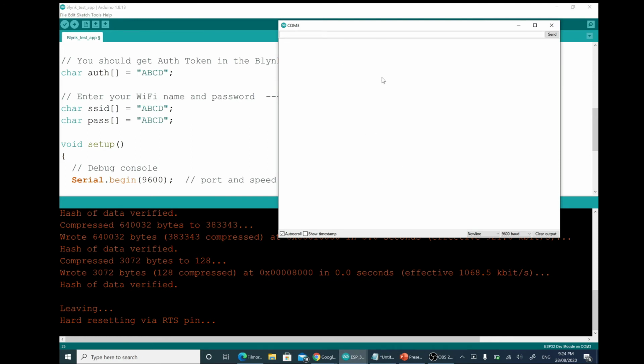Now here it's blank, but if it's blank for you, that means it hasn't connected, because usually it should show a Blynk icon here, a really big Blynk graphic, and that just means it's connected to the server.